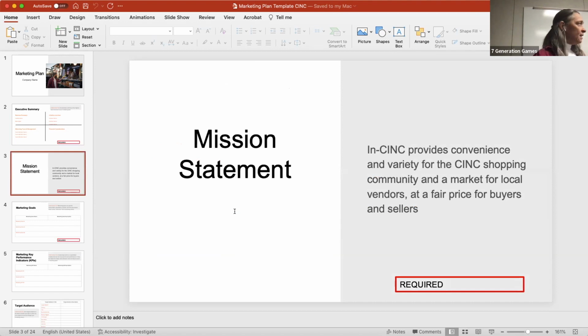Mission statement, you do want to have that. You should have that already. So ours, InSync, provides convenience and variety for the sync shopping community and a market for local vendors at a fair price for buyers and sellers.